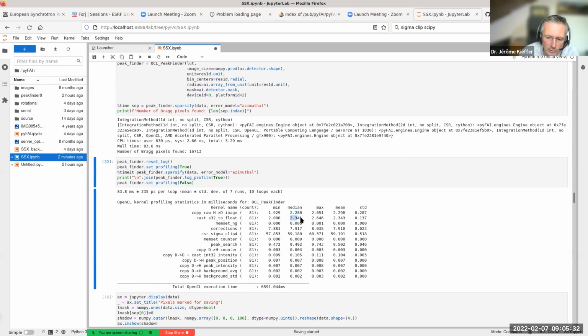We transform the data to float 32. We perform this basic correction. So the figures are pretty high. And then for the sigma clipping, it takes 60 milliseconds and an extra 9 milliseconds for the peak search. And the retrieval of the data is almost instantaneous. So that's the idea. We send the data to the GPU, we perform the sigma clipping, and we look at positive outliers that we retrieve.